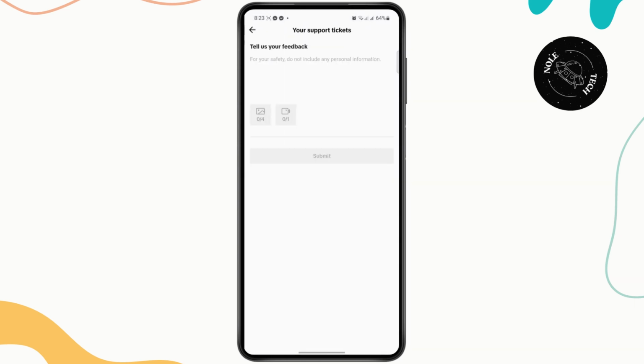Now here you can just write down that I'm following many people and want to unfollow them, so please help me unfollow them all at once, or something along the line with that. And then you can just submit, and you can also send a picture or a screenshot, and TikTok will respond back to you and you just follow their instruction.